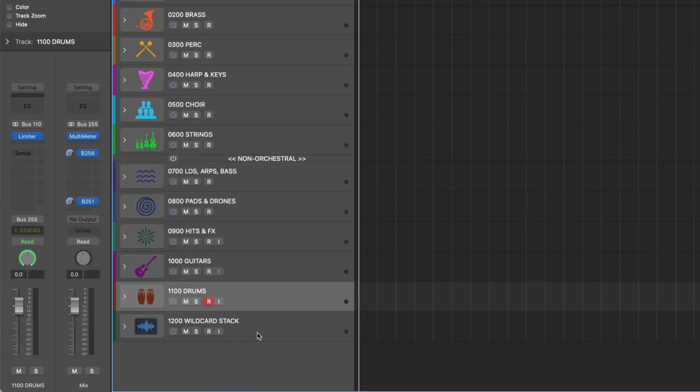And then kits. Kits is full drum set sounds, basically. So those are all of my stems. There are 11 in total. And you'll also notice this 12th one that I have called Wild Card.